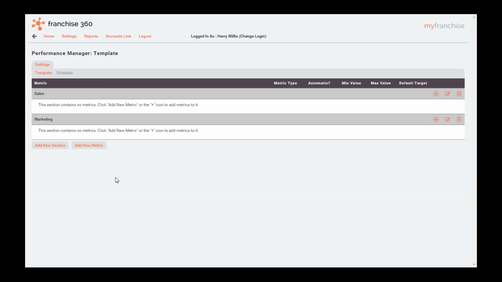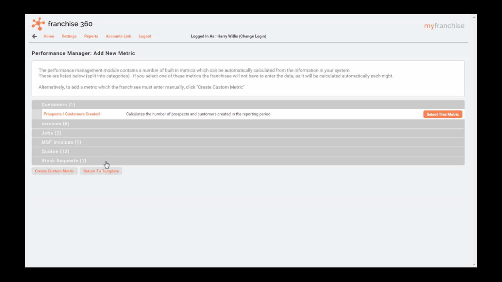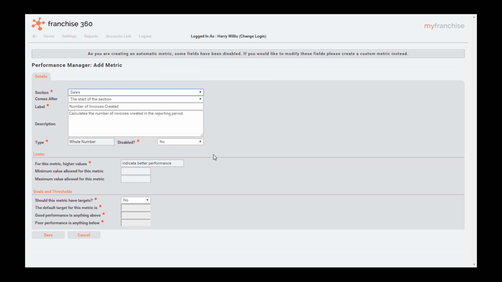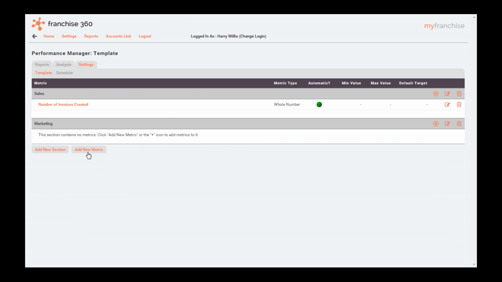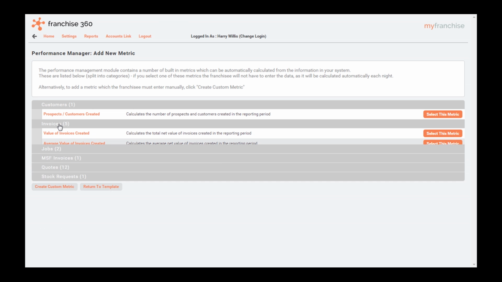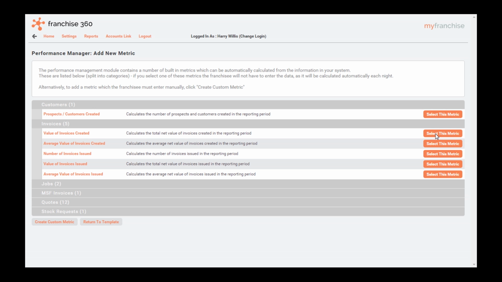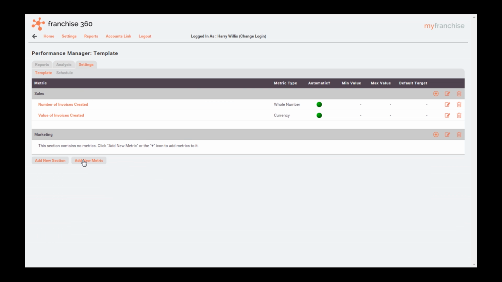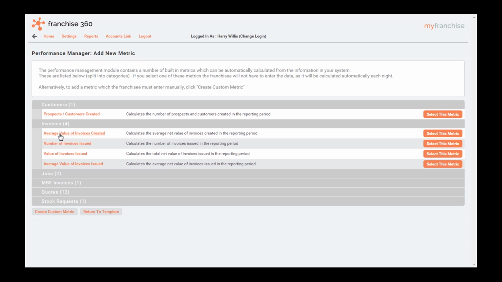So, to add the first metrics, you just click on Add New Metric, and I'll add a number of invoicing related metrics from the pre-built set. So we'll add number of invoices created, we'll add in the total value of invoices created in the period, and we'll add in the average value of the invoices created in the period.